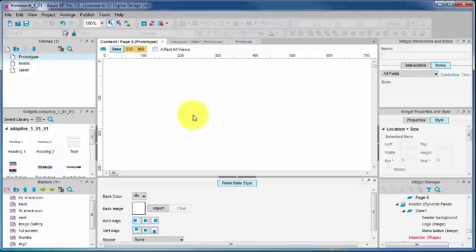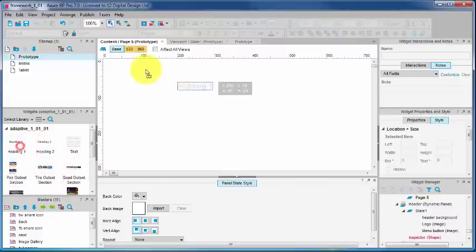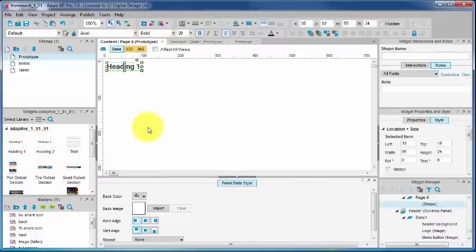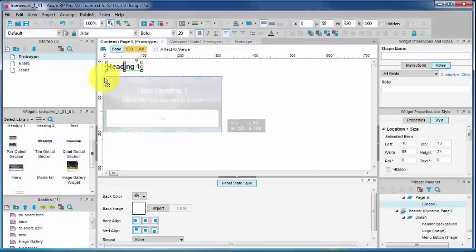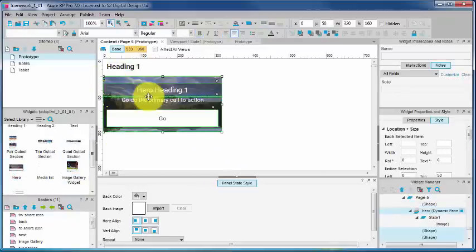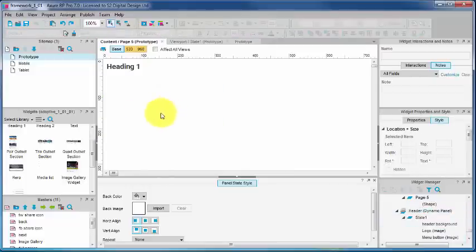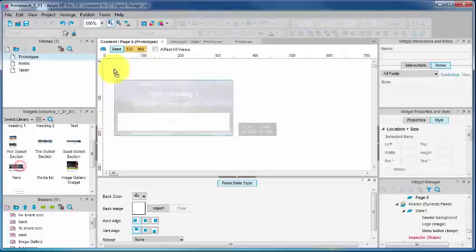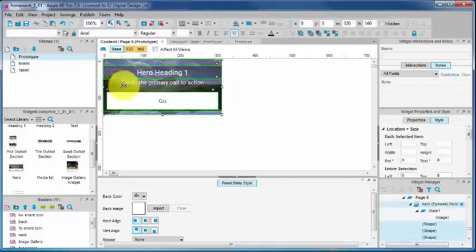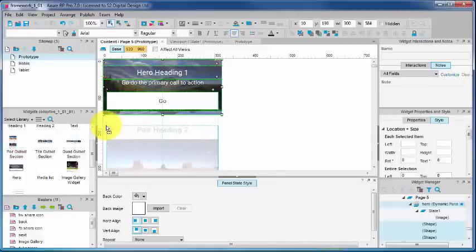So here we are. We've got our new page open in this tab. We've got our adaptive widgets here. So let's say we drag out a heading. And let's drag out a hero. Actually, no, we wouldn't do that, would we? We would drag out a hero first. Sorry about that. Yeah, undo. We drag out the hero at the top, and then maybe, just for demo purposes, drag out a pair.